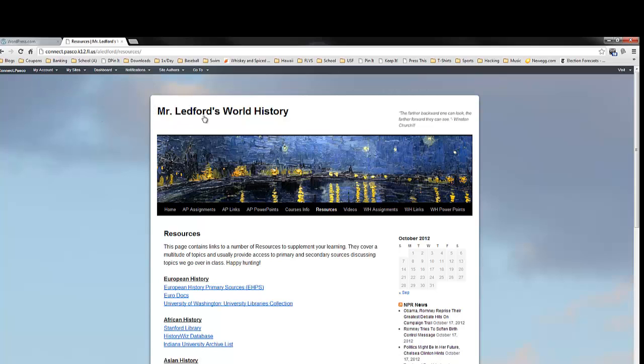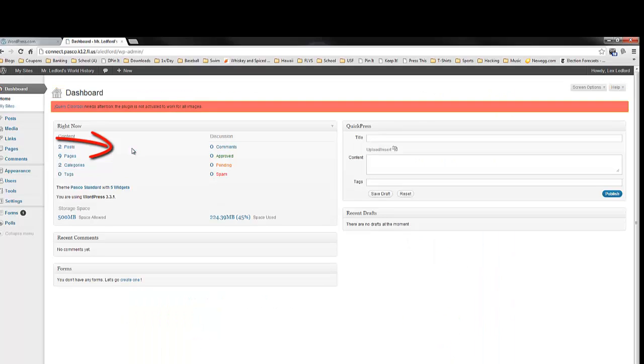First, if you are logged in to your WordPress website, you're going to look for the dashboard. And the dashboard is where you're going to control pretty much everything. Along here on the left is a number of different links that allow you to navigate throughout the dashboard.